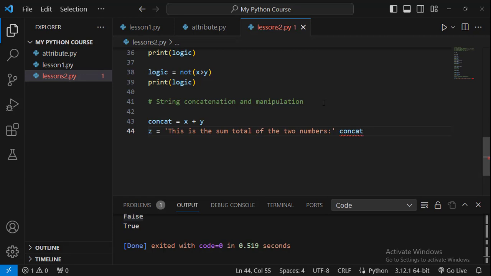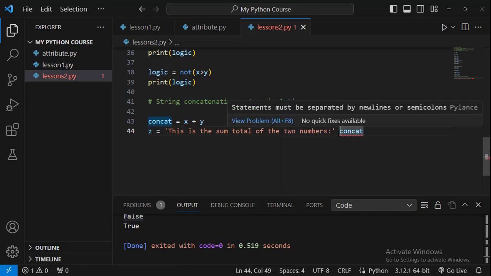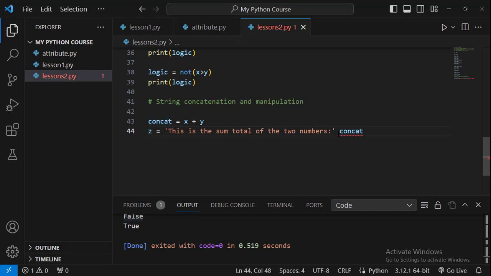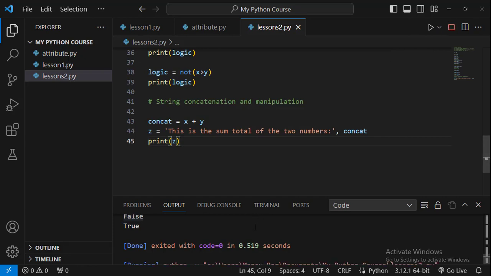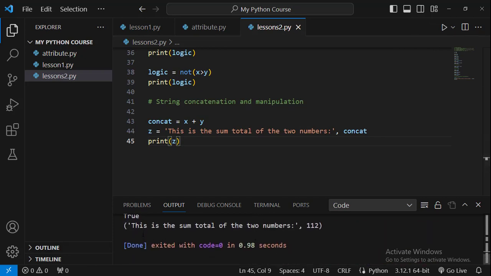Now it's throwing an error, because concatenation must be a form of joining. This number variable and this string variable must have something that will join them together, and that is what we call concatenation. So I'm going to use what we call the comma concatenation to join these two together. I'm going to print z. When you open this, you're going to see: this is the sum total of the two numbers, 1, 1, 2. That's beautiful. We joined this with this one.